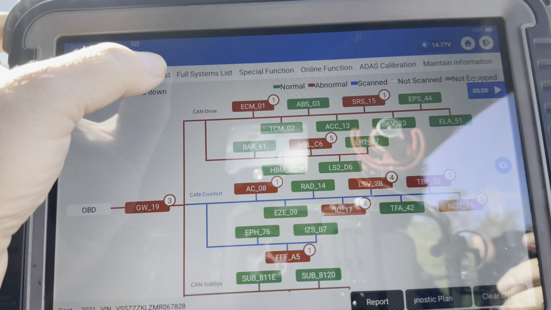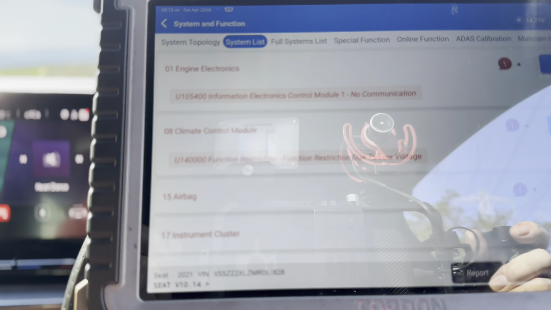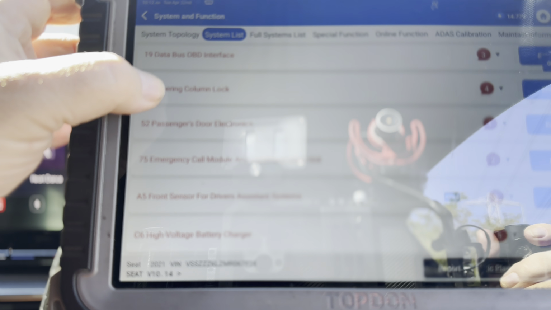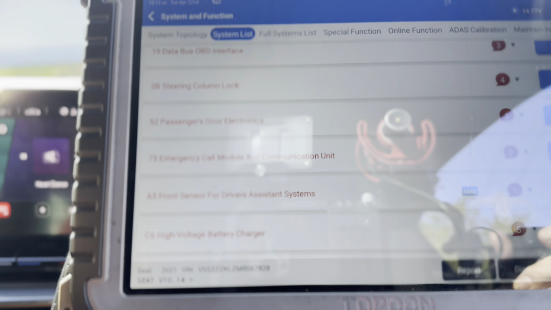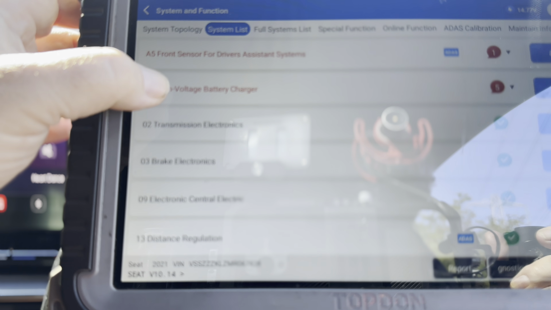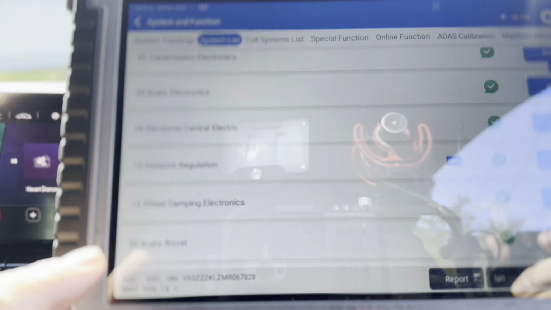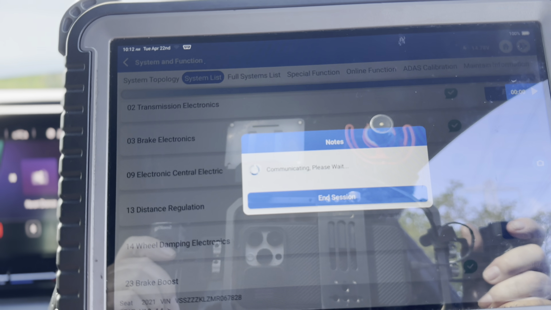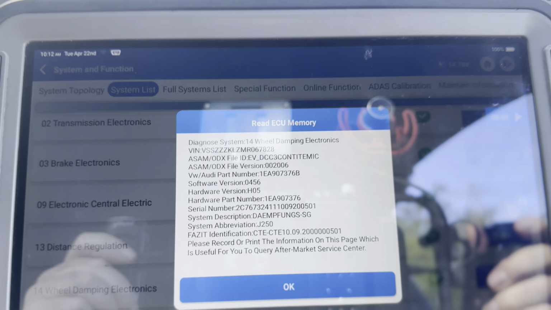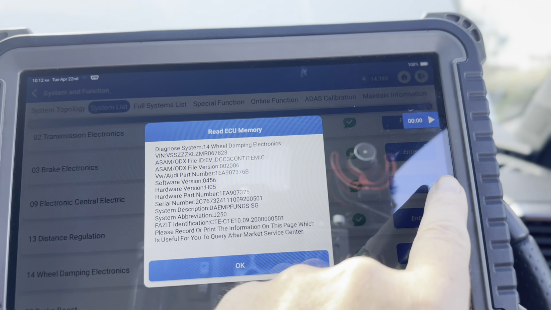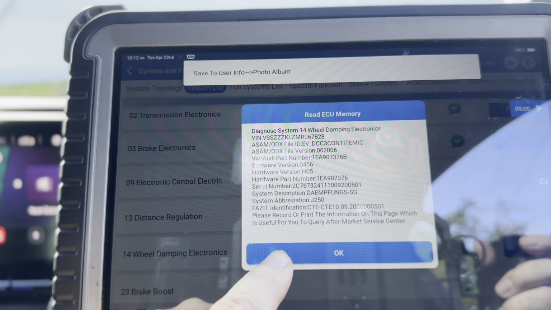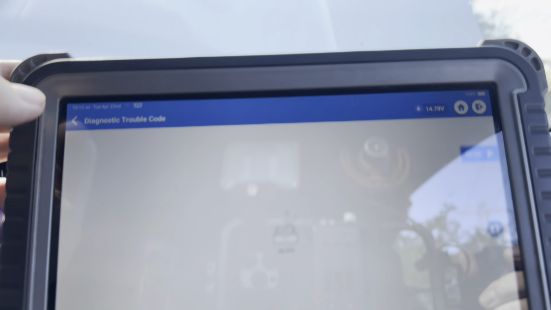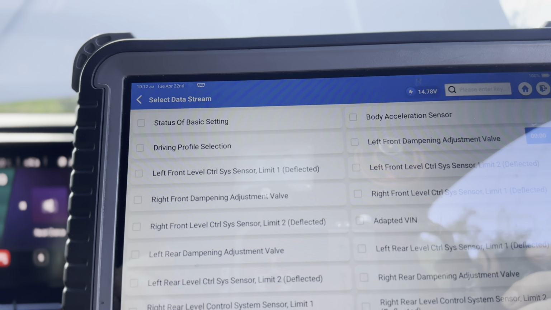So let's go back, let's look at the list and see if there's anything here for suspension. Data bus steering column lock, passenger emergency, front sensor for driver's assistance system, high voltage, transmission, brakes, distance regulation, wheel dampening electronics. So let's have a look at this. This must be it here. So there's all the data there. We'll take a little screenshot of that. OK, so we'll read DTCs, nothing there, and then we'll have a little look through the live data stream.